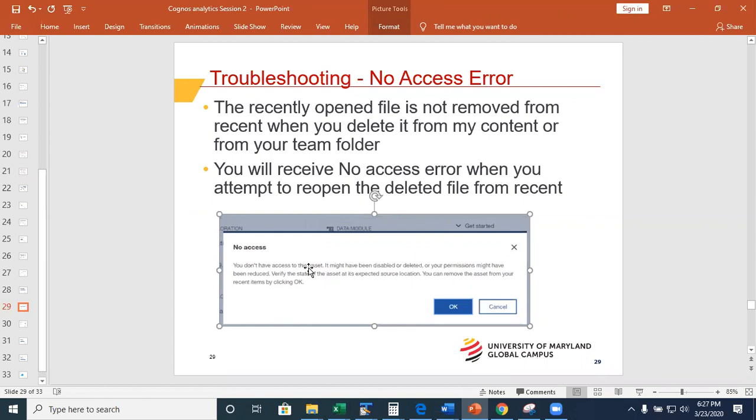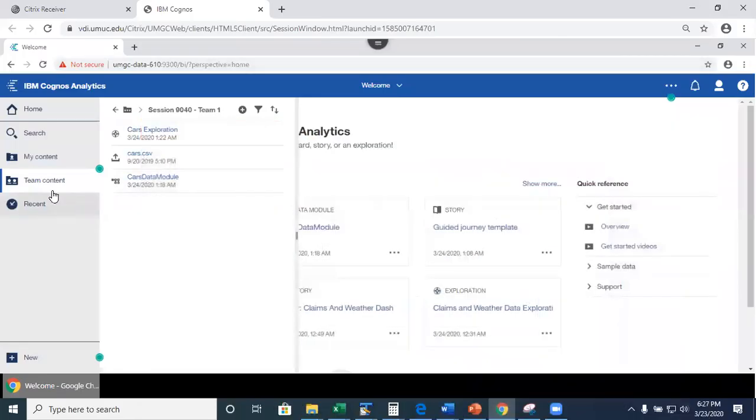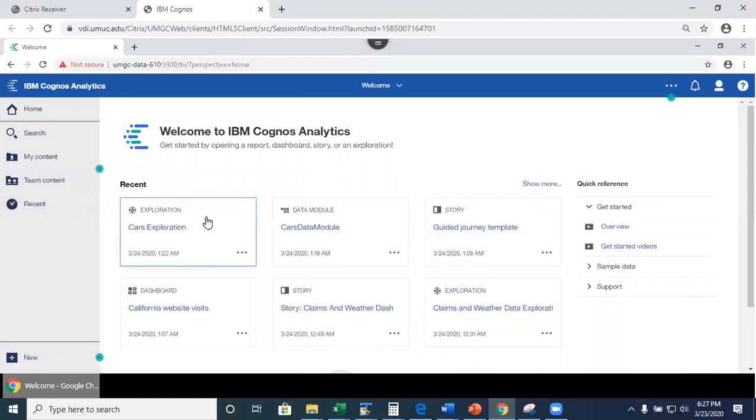Suppose that I recently opened the data module or visualization, right? I opened something from my team folder and it's sitting in here, in my team folder. Then suppose that my teammate goes and deletes the file from the team folder. Sometimes the shortcut does not automatically disappear from my recents. I'm gonna try to open the file, and I'm gonna get a no access error. This is something that I noted previously and I decided to add it to the slide.